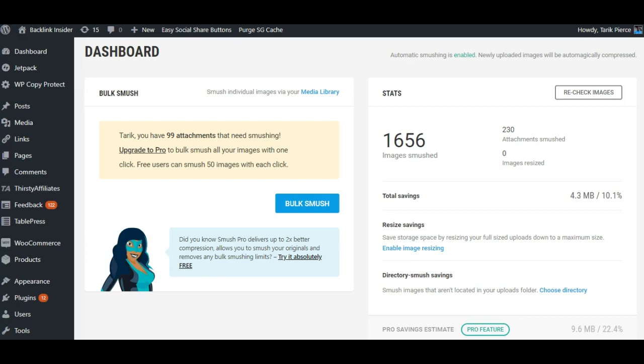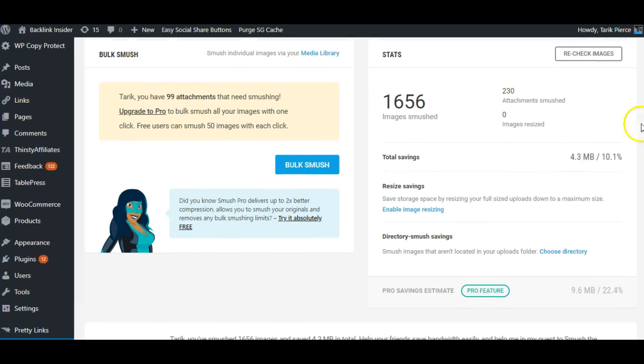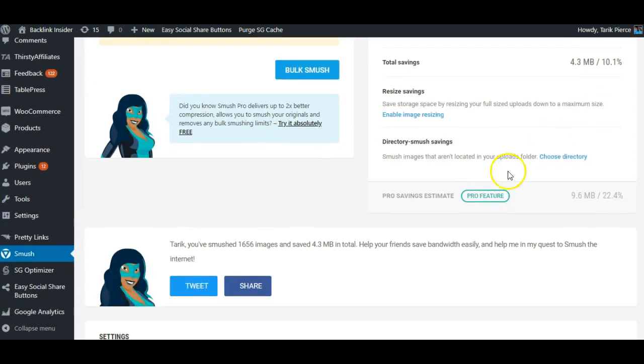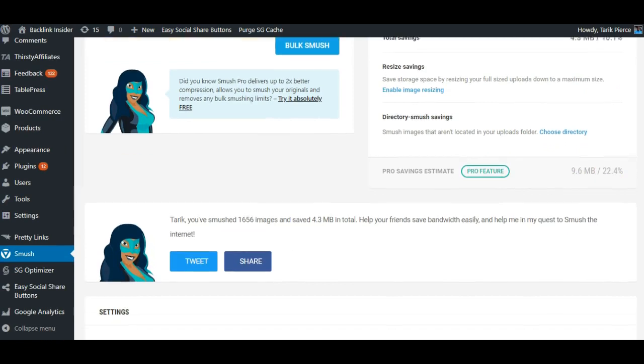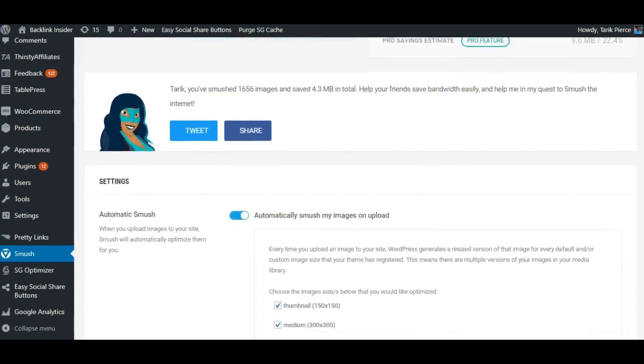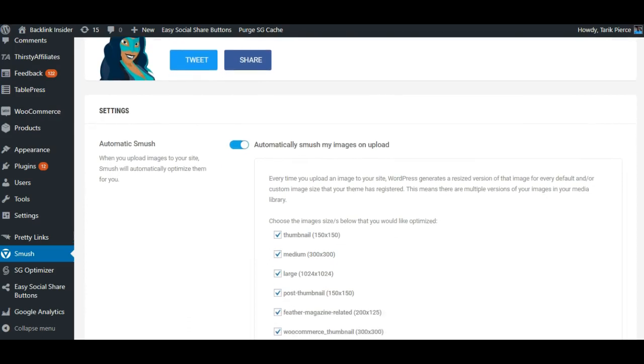Just make sure you go back to the dashboard every time. For example, I have 99 images that need to be smushed, so I just hit the bulk smush button here. So it's really easy to set things up. I've already saved 1,600 and some images, which should save me 4.3 megabytes. But if I upgrade I could save even more, but like I said, $49 per month. And a lot of times you don't want to optimize your images too much because it does lose quality.